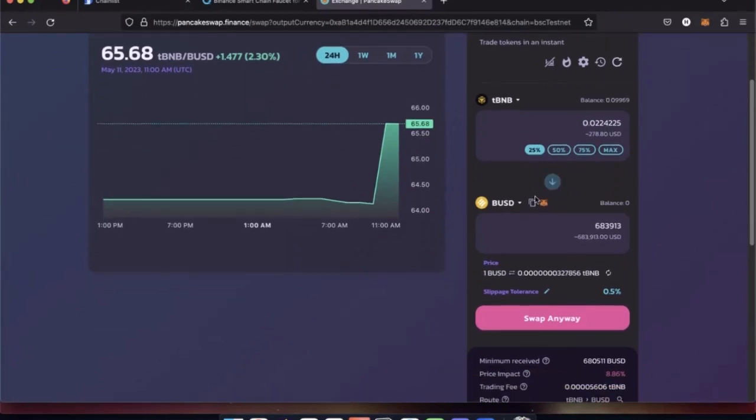And then that's going to give me this amount of BUSD, which should be about $683,000. Of course, you know these values are incorrect because it's occurring on a test environment, and the prices are subject to how people buy and sell them in this test environment. So it doesn't always tally with the real values on the production network or on the live network.